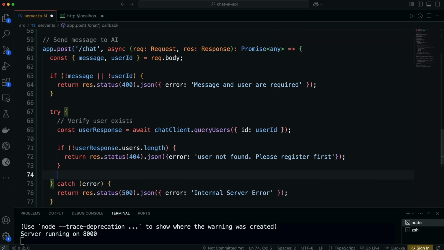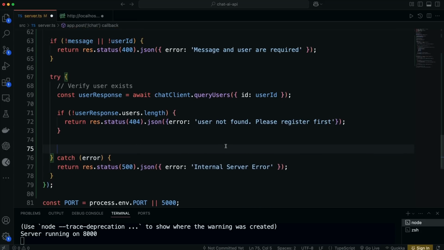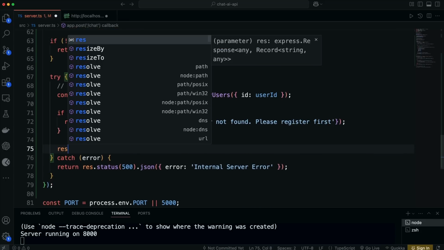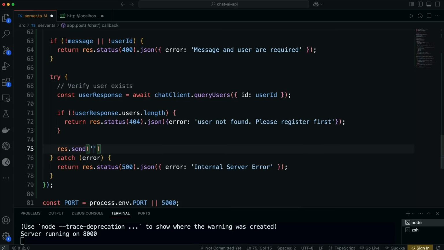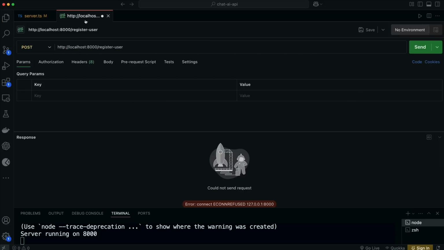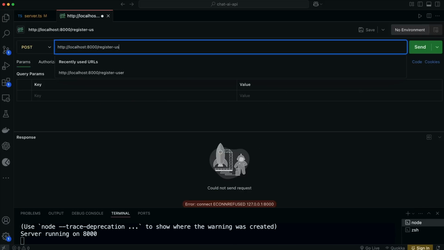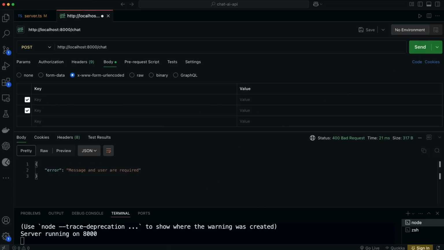All right. Now, before we do anything else, let's just check if that works. So we'll just do a simple res.send and just say success. So when we make our request now to /chat, it should reach out to stream, and in the body I don't have anything, so I should get this message and user are required.